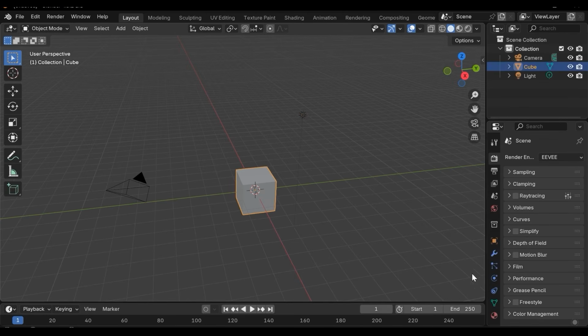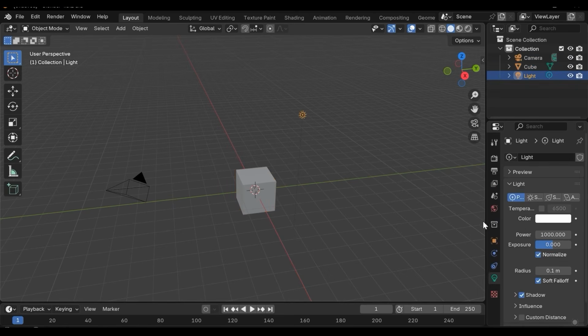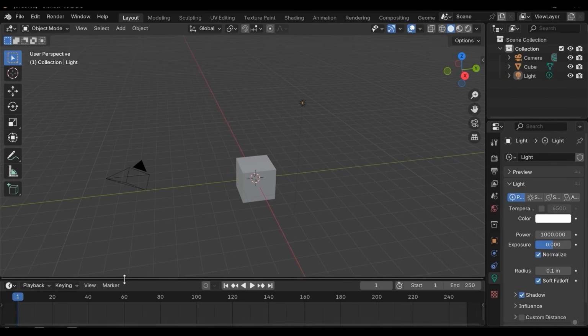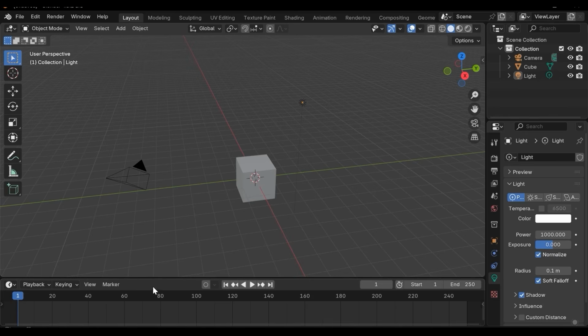Select this cube and you can see some features changed, or this. Here we have material. This is related to the 3D model, but for the light we don't have a material section. I'll deep dive into this section later. Here at the bottom we have a timeline which is related to the animation, and we can close it, right click and close the area if you don't want it. I'll explain it in the animation section, and I'll explain what the timeline is.